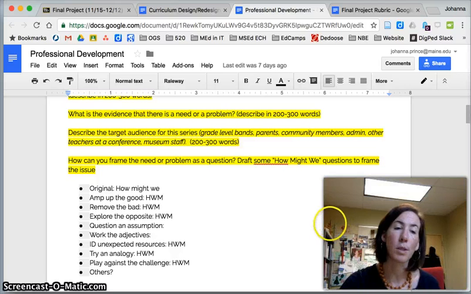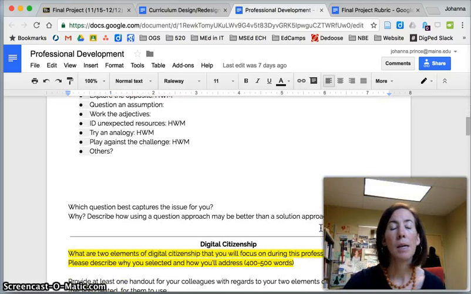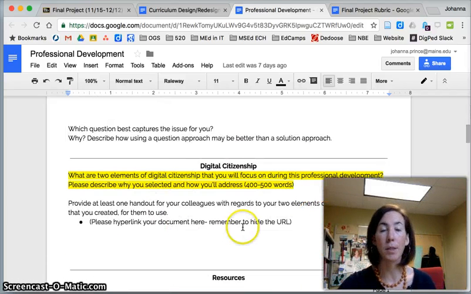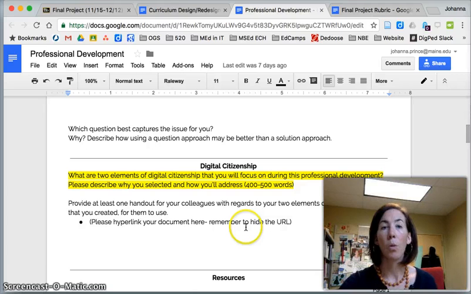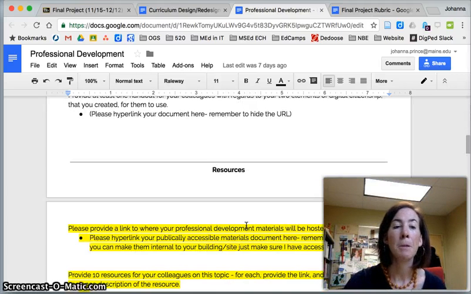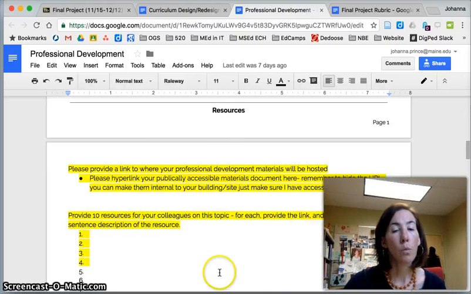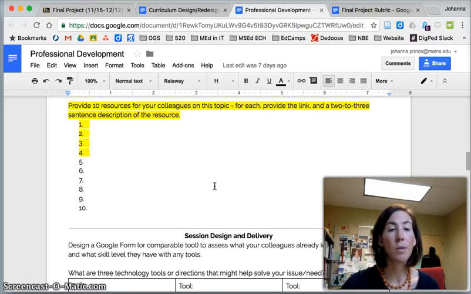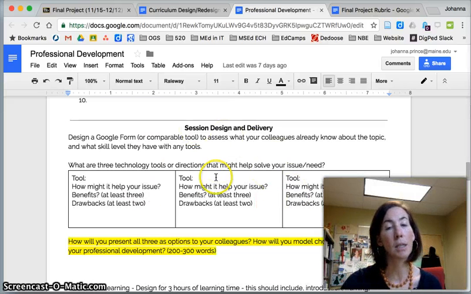Again, what are your central how might we question? What are some ideas, and then what's your central one? Again, how are you going to bring out the topic of digital citizenship with your adult learners in this professional development? Resources that you are providing for your learners, and then again, session design and delivery.